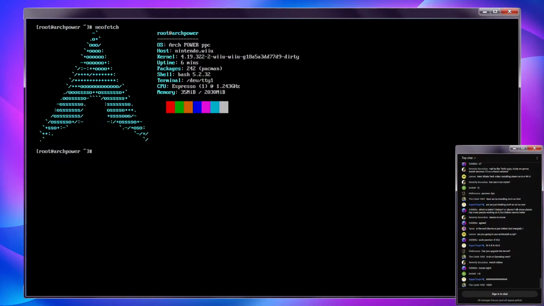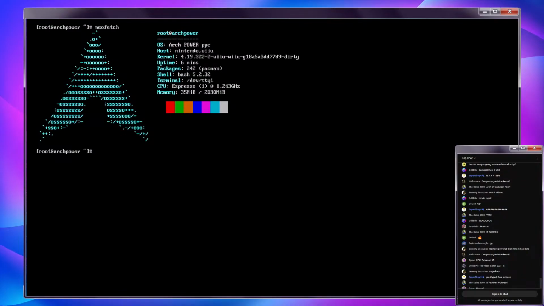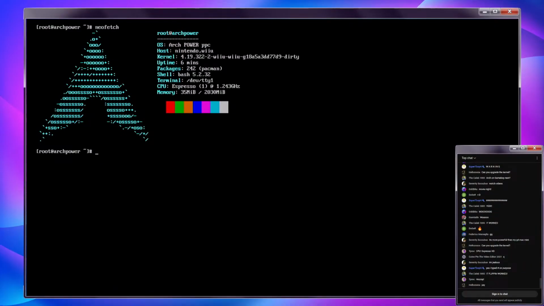Celebrate. Engage. Yes! Woo! Okay, after like 50 minutes, we got Arch on a Wii U! Yeah, this kernel is ancient, and we only have 2 gigabytes of RAM. CPU Espresso. Also, look. Host Nintendo Wii U.